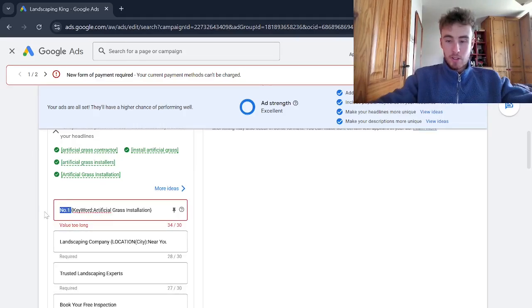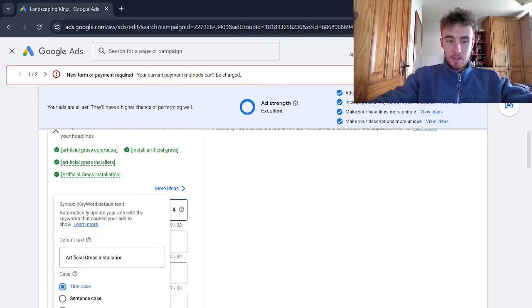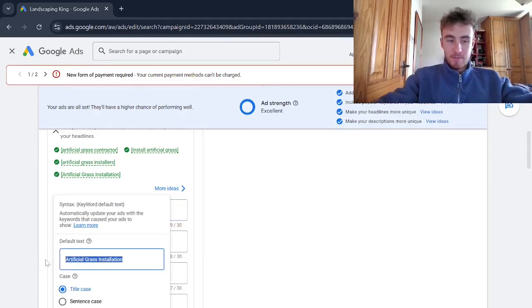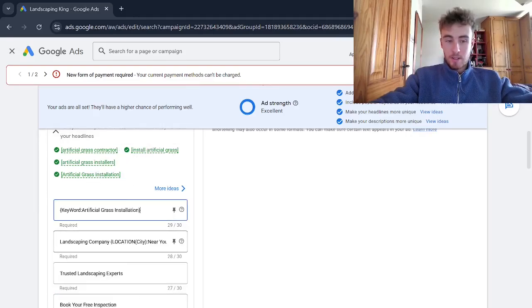And we might just need to change around some of our headlines as well, just to make sure that we can actually fit these in. But what you can do then is copy the keyword focus part, as all of these keywords here are related to artificial grass installation, and add these to the other headlines that mention landscaping. So we can continue to do that for our other headlines.